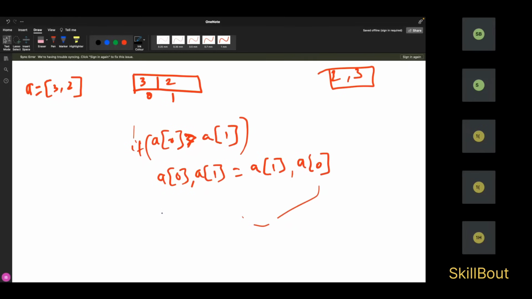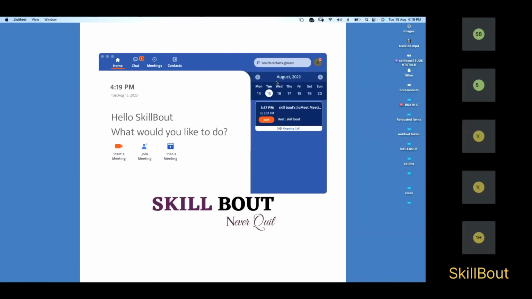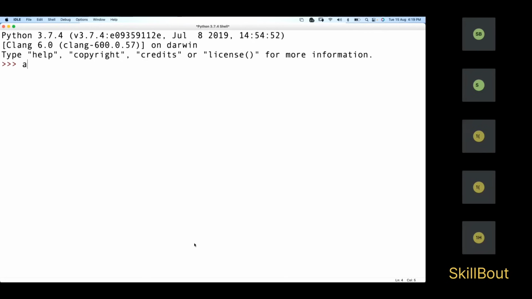When you have two data, you'll go for the programming. It's very easy, guys, not to worry about it. For example, a is equal to 3 comma 2, that is the list, right? Now I want to sort it. If a of 0 is greater than a of 1, what will I do now? I just need to swap it. a of 0 comma a of 1 equals a of 1 comma a of 0, right?